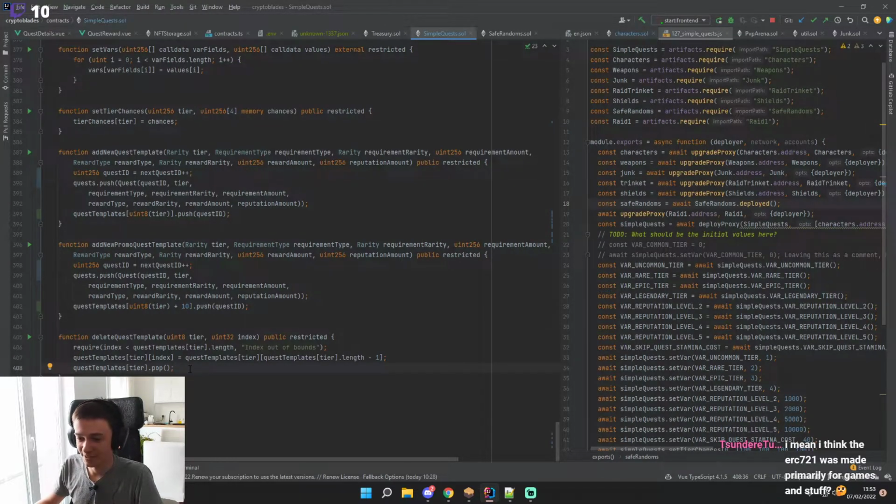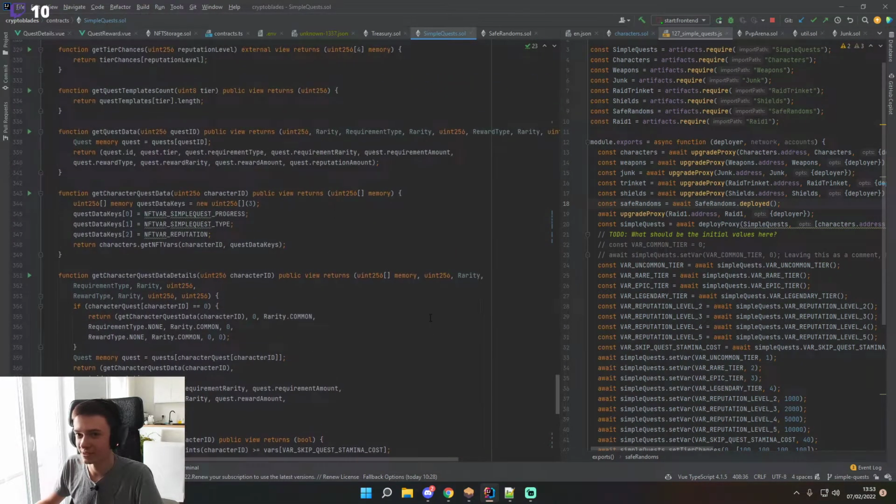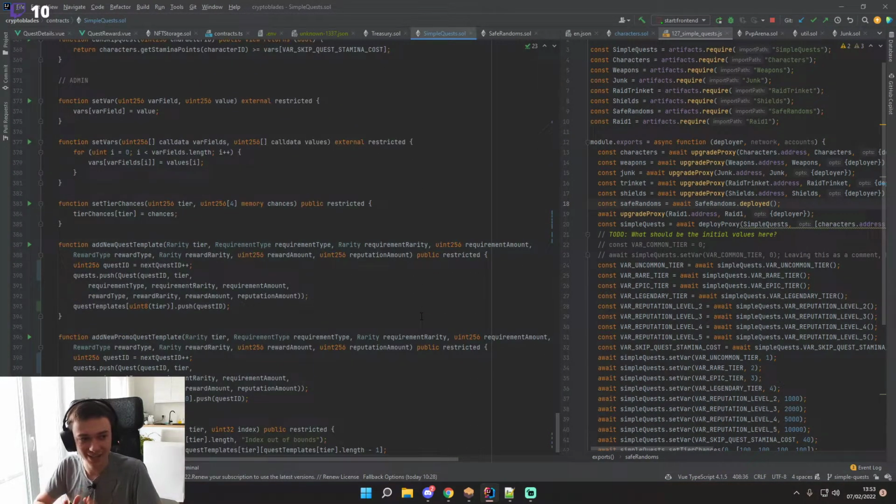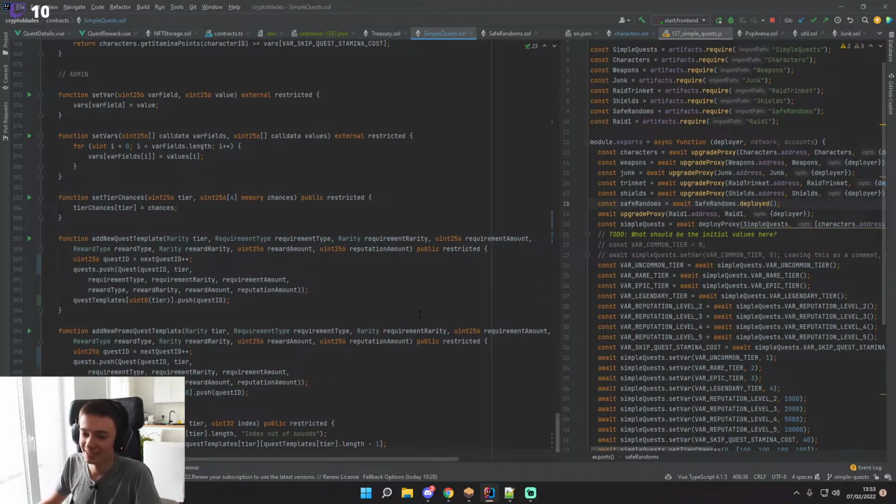Yeah, TubeWorm, it's for games and stuff. All our characters, weapons, and such are represented by ERC721, I think. I don't remember the numbers, but I think we're aligned here.